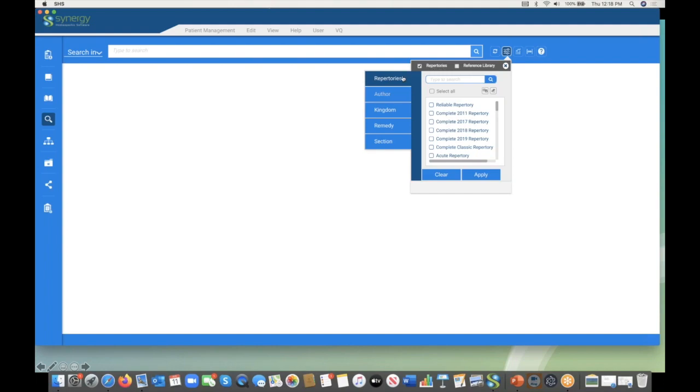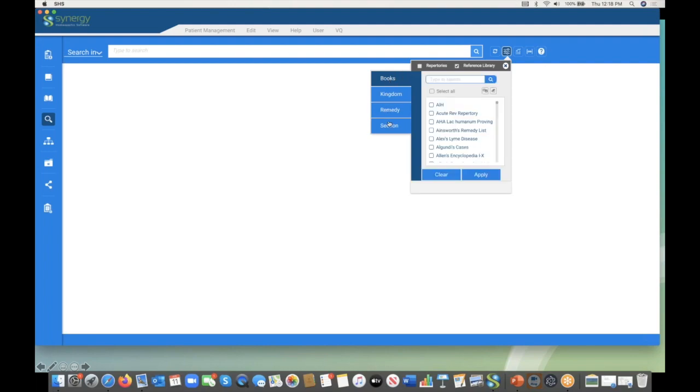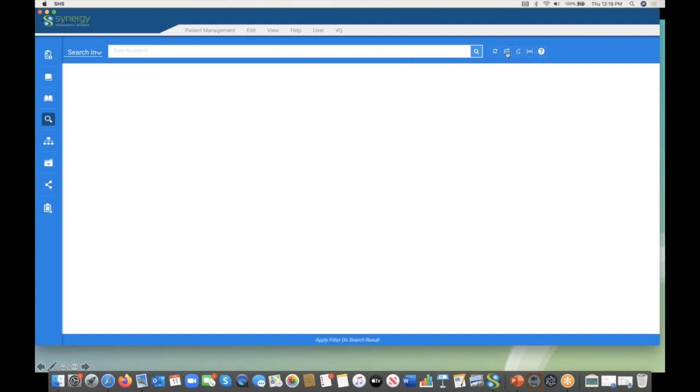In repertories, you can filter for repertories, which is your books, an author, kingdom, remedy, and section. And in a reference library, the filter is restricted to books, kingdom, remedy, and section. As always, if you have a filter on, this icon here will go red, telling you that you have a filter on. And here are some connectors, which allow you to create your own customized rubric within the reference library portion to allow you to do a complex search. This final icon here allows you to add synonyms, or if you need help looking for similar words.